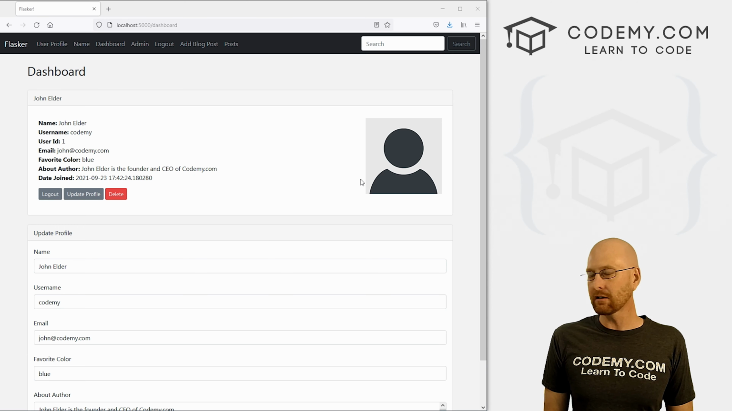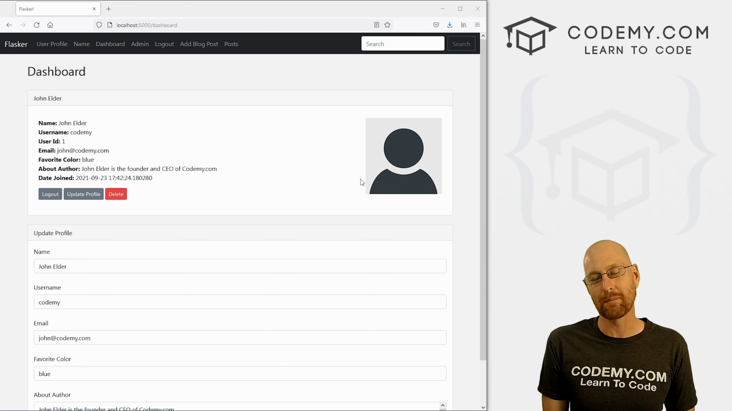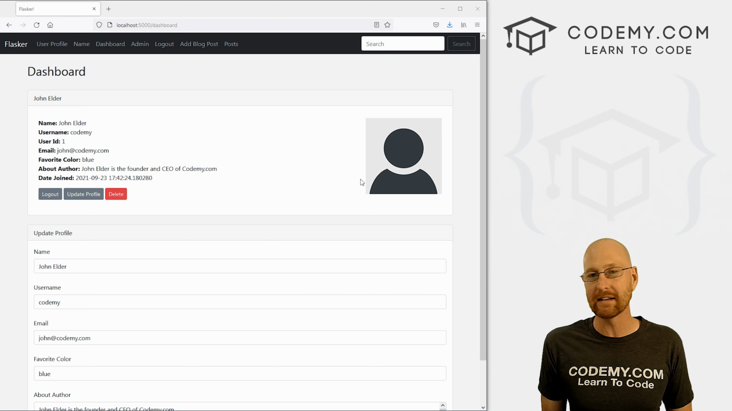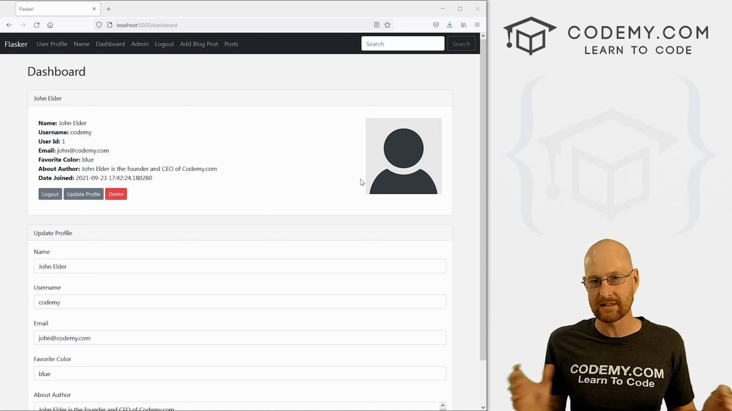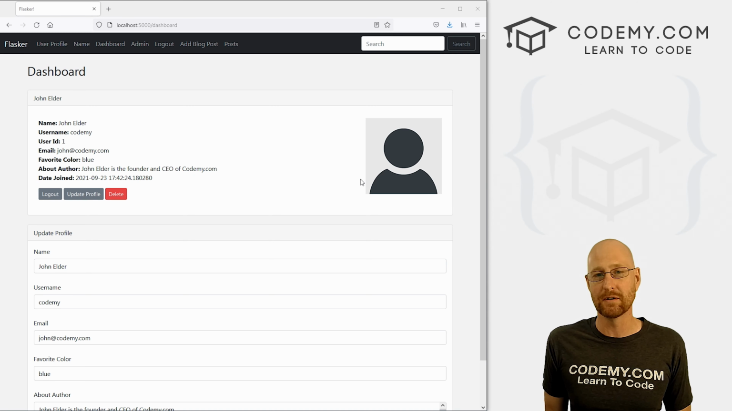So this is a little bit tricky because your instinct is going to be to save these profile pictures in your database, and you can do that. That's perfectly fine. We're not going to do that though, because most modern databases that are hosted online won't allow you to save pictures and images to the database.